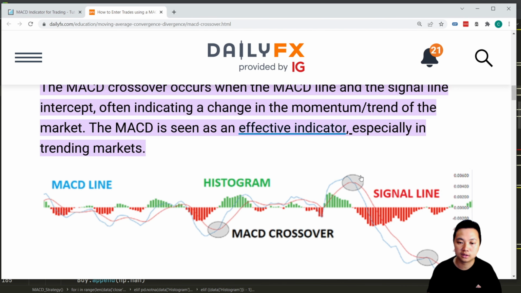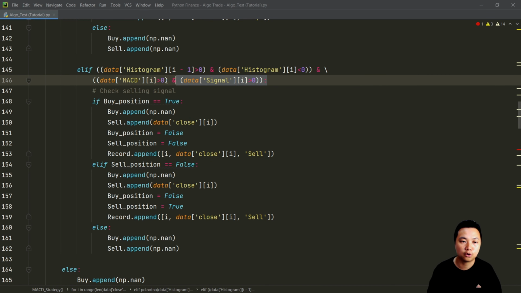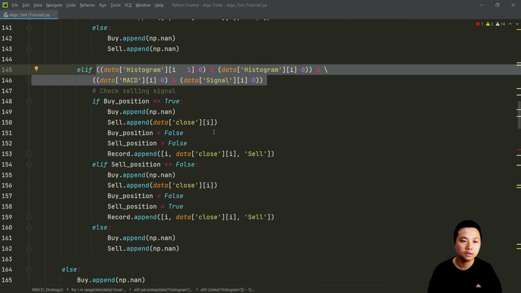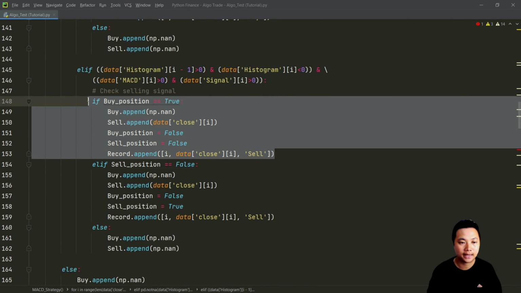So if all these four conditions are fulfilled at that point, that is a selling signal, so I will sell the stock. And of course, it depends on whether or not I hold any stock to perform that selling action. If I hold a stock, it will just sell out my current positions.